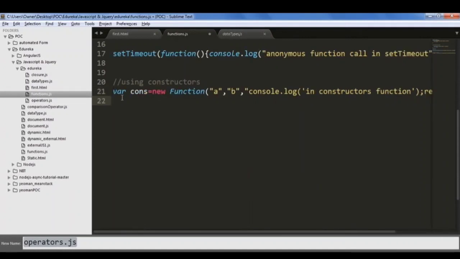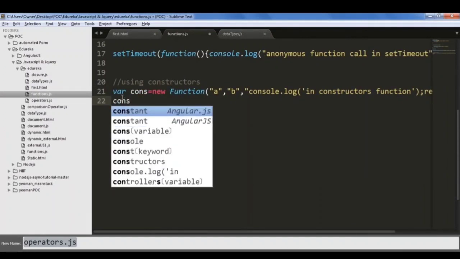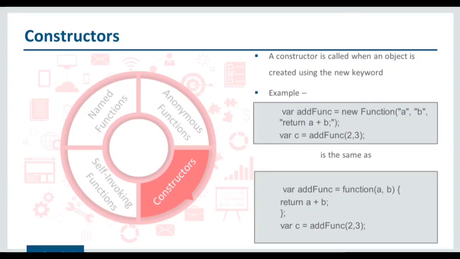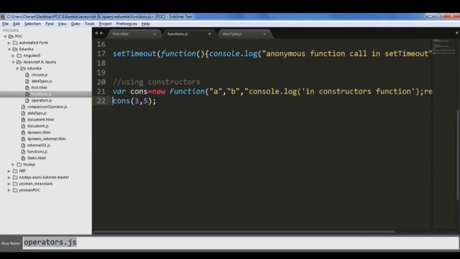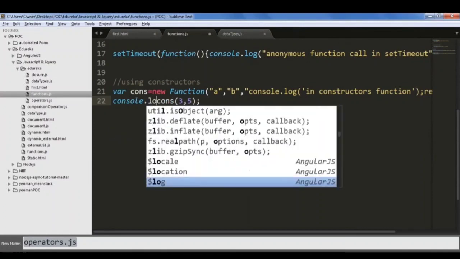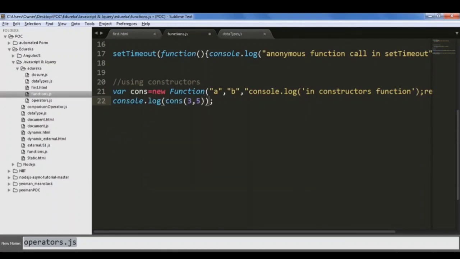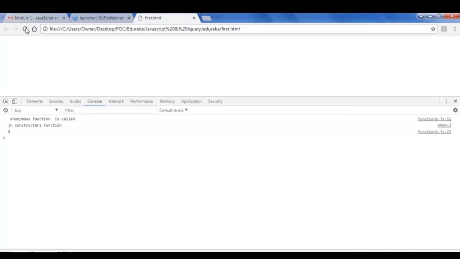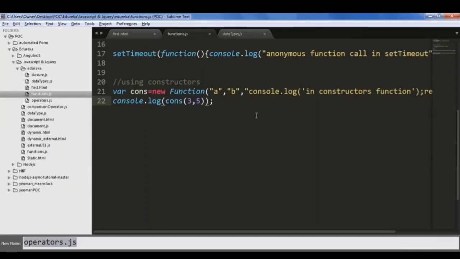Now if you want to call this function, you will just say constructor, and along with that, you will pass the function values, same as you do for an anonymous function. You can log whatever is the output of this function, or you can take it in another variable. Okay, so I am in the constructor function, and this is the output: 3 plus 5 is equal to 8. So this is the way to create one more anonymous function, but using the new constructor.